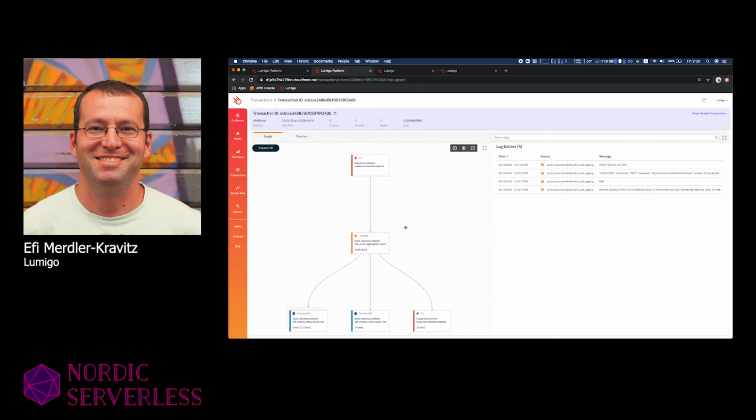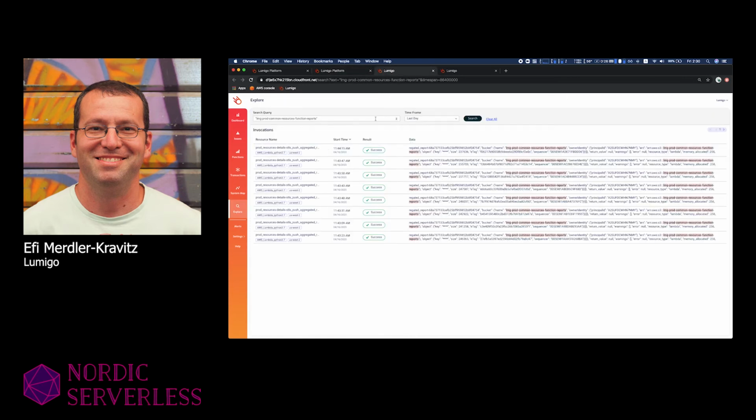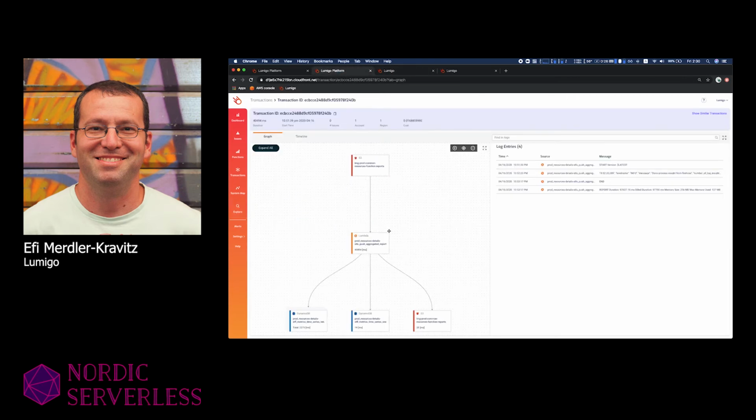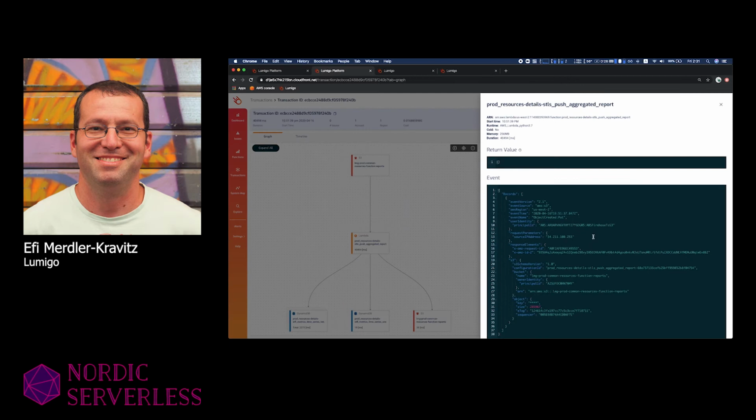So we allow free search on the items that we showed you just now. You can go and use our Explorer. I'll just open it here. And you can easily search for a specific value. So let's say that here I want to search for the specific bucket and search for all the invocations where that bucket exists.